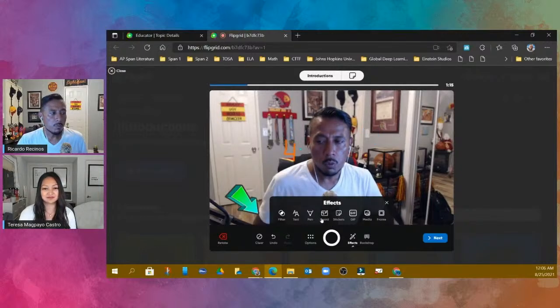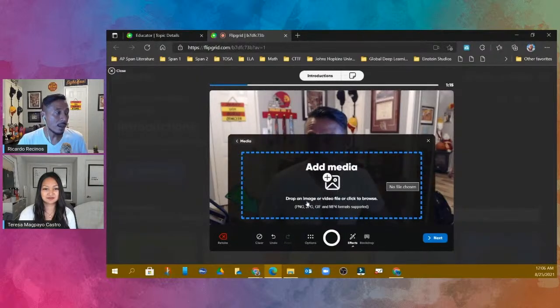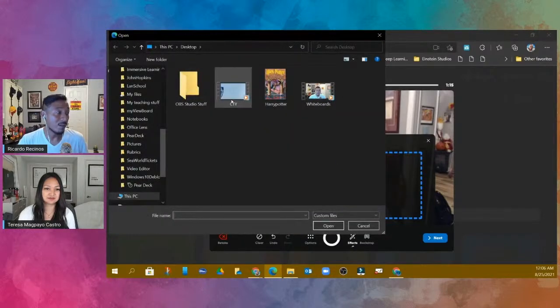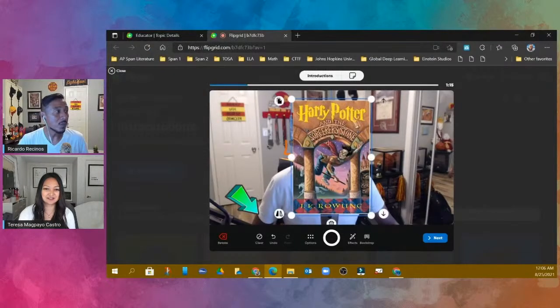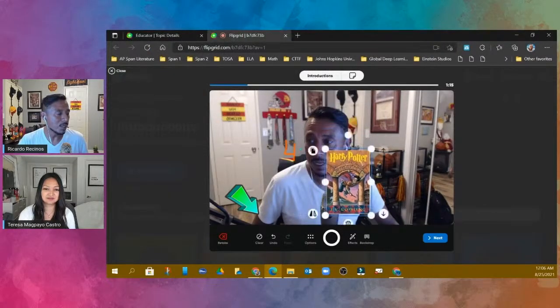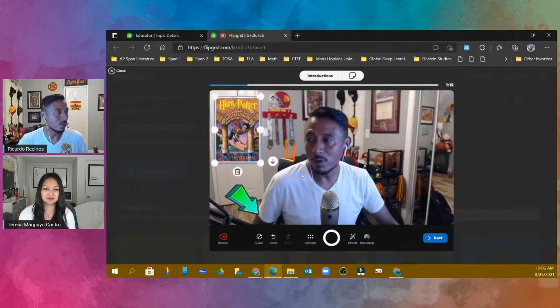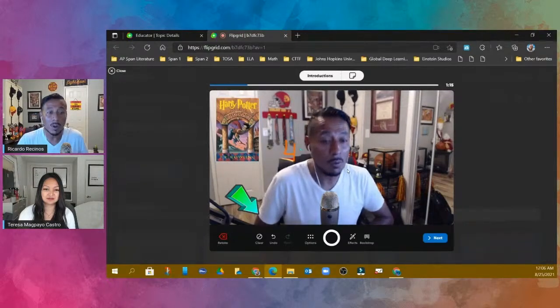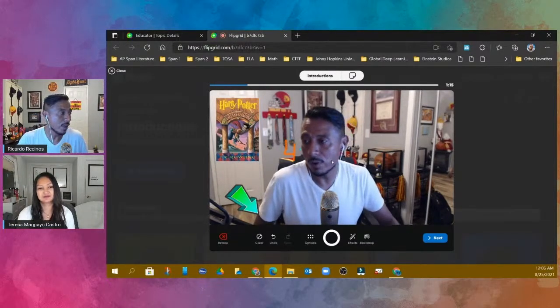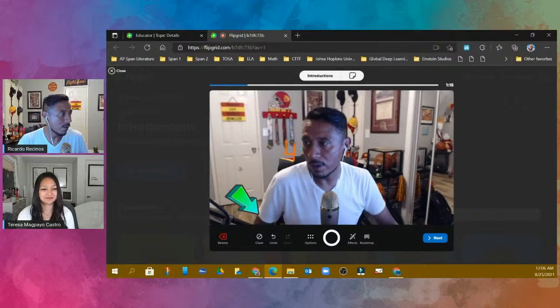So as we move through our effects, you also have the ability to add media. So notice that if I click on here, it's going to allow me to add an image or a video. I can just drag it if I want to. I'm just going to click on it. And notice that if I wanted to bring a video, I could, but I'm sticking with my Harry Potter project today. I'm going to open it, and notice that it's going to bring that book in. And now as I am presenting or creating my Flipgrid, I can move it to the side, and I can put it right there. Kind of a great tool to have, okay? So that's great to have.